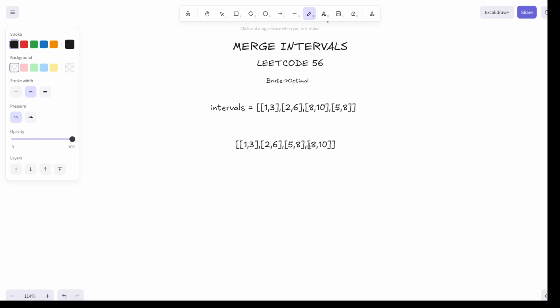For each next interval, if it touches the last group, grow that group's end. If not, add it as a new group. So yep, let's dry run it first. We will understand what we are exactly doing. So we will make a new data structure. We can make a result 2D array. Okay, we will name it result.